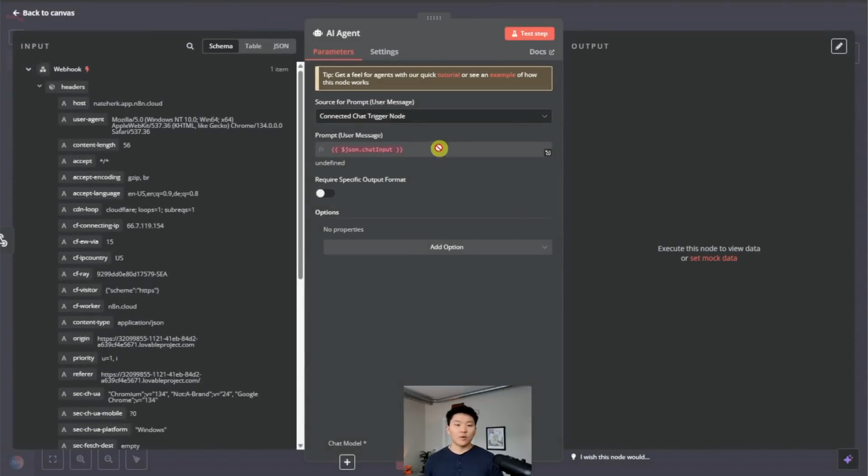What this is going to do is allow us to connect to a different chat model, and then the agent's going to be able to take this problem and produce a response.